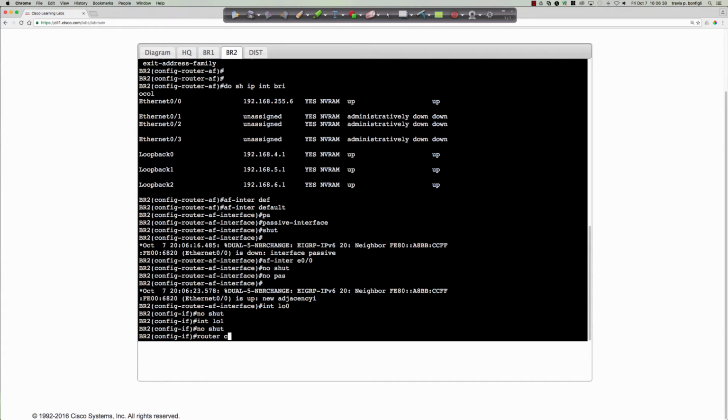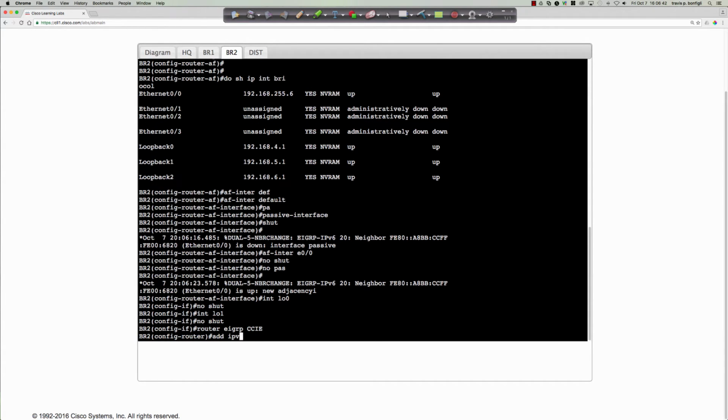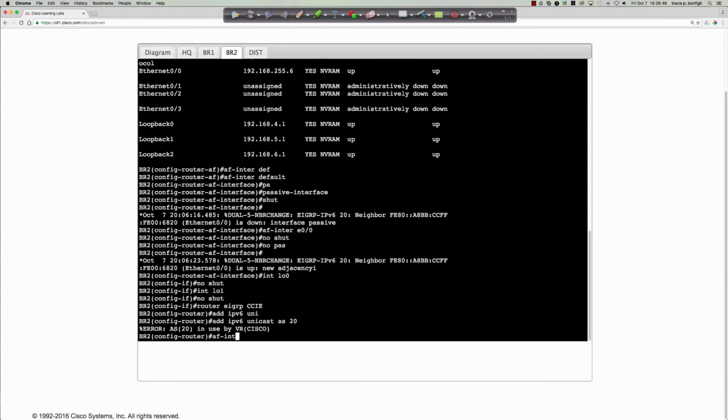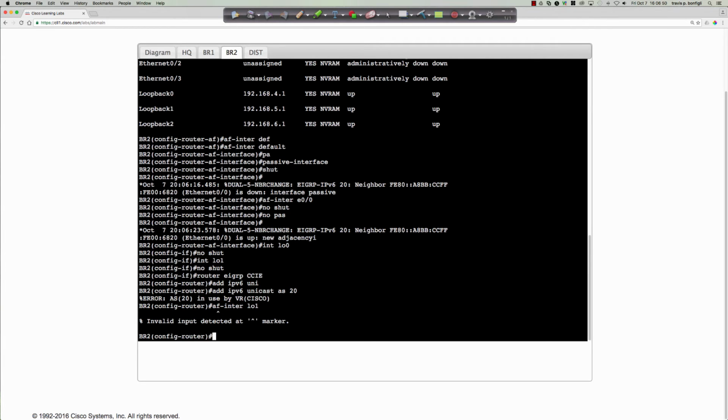So here we go. Bonus lab. Router EIGRP CCIE, address family IPv6 unicast, which is where we were, AS20, AF interface, and we got the first loopback right, loopback 1, AF interface. Oh, sorry, we got to get into the address family IPv6 unicast AS20.